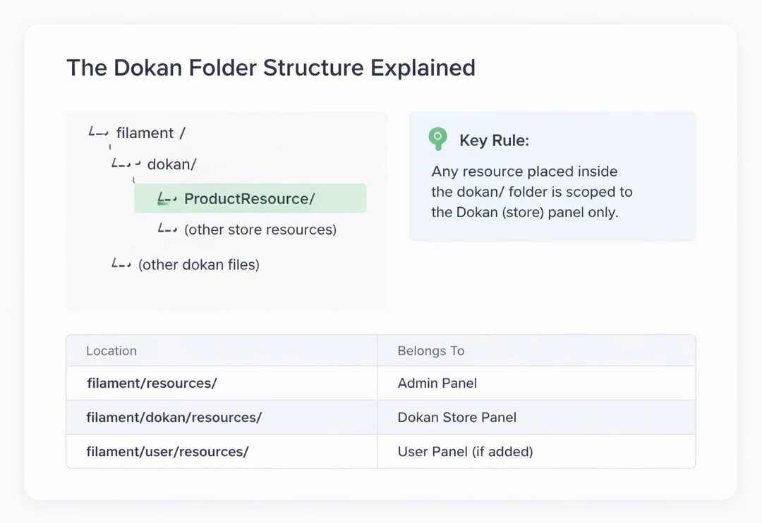Let's zoom in on the DoCan folder structure specifically. When you navigate into the filament directory and then into the DoCan subfolder, that's where you'll find or create resources that are specific to the store panel. For example, a product resource for managing store products would live here, inside the DoCan folder. This is a deliberate architectural decision. It keeps admin functionality and store functionality cleanly separated. And this pattern extends further. If you were to add a user panel in the future, you'd create a user folder at the same level, and resources inside that folder would belong to the user panel. The folder name determines the panel scope.